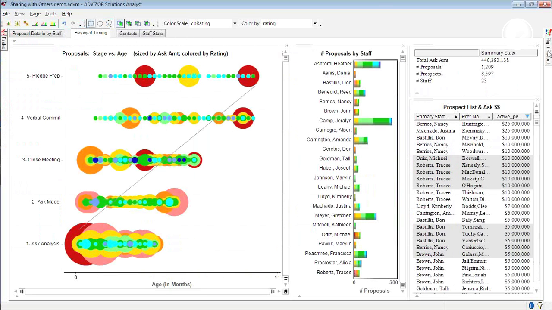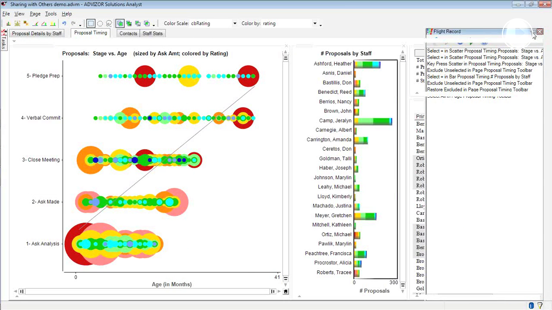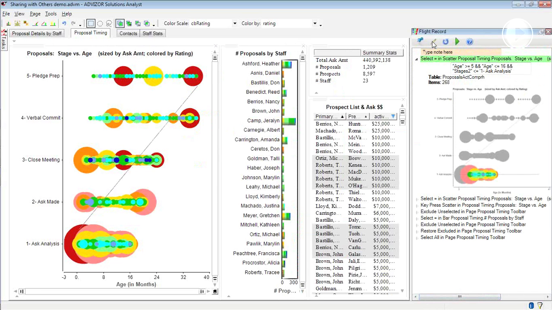I hit my flight record. I'm going to pin this out. So this is the set of things I did, and I'm going to label this. I'm going to click the first one and put a little note on top. What I did was delayed stage 1 deals, and then I drilled down on Amanda Carrington. So here's the record of what I did.